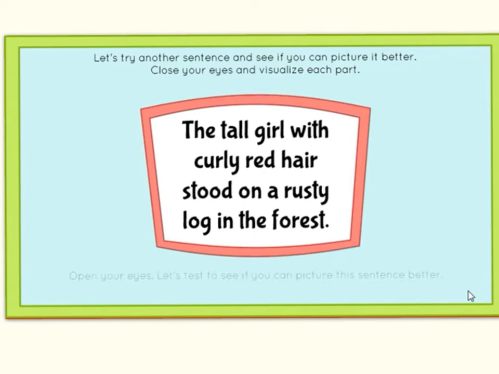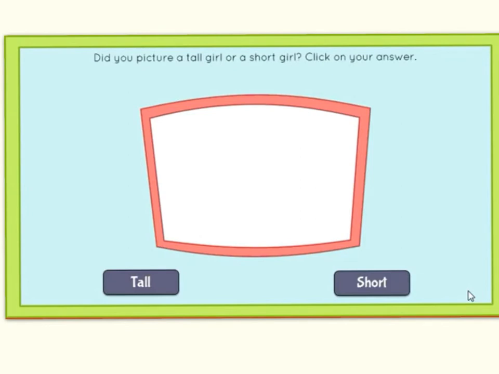I want you to shut your eyes and I want you to try and visualise this one in your head, okay? Ready? Shut your eyes. The tall girl with curly red hair stood on a rusty log in the forest. Okay, open your eyes. Did you picture that one better in your head? Were you able to visualise it? I'm sure you did. Let's see what you visualised, okay?